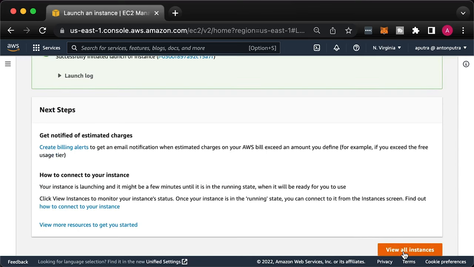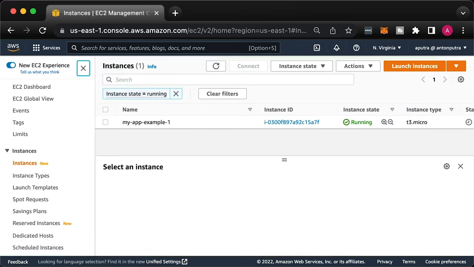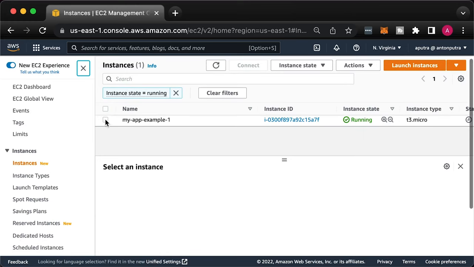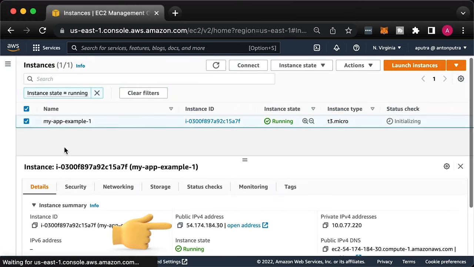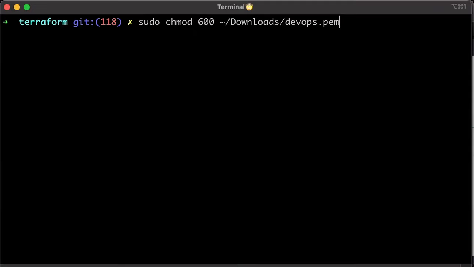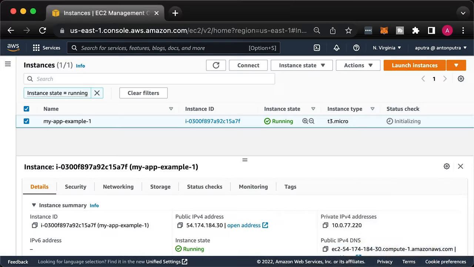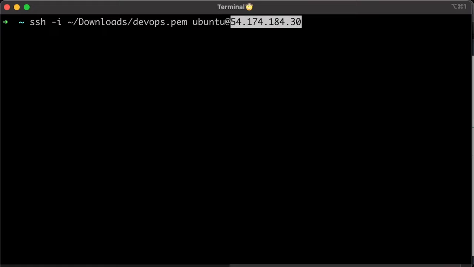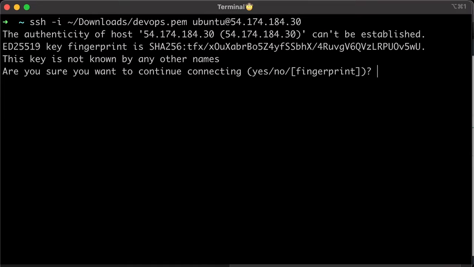In a few seconds, built-in health checks should pass and the EC2 instance should transition to the running state. It has a public IP that we will use to SSH, as well as a private IP. Since we just created a new key pair, we need to update permissions on the private key to restrict use to only the current user. Let's grab the public IP from the console. To SSH to the Ubuntu instance in AWS, you need to specify the private key and the ubuntu user.